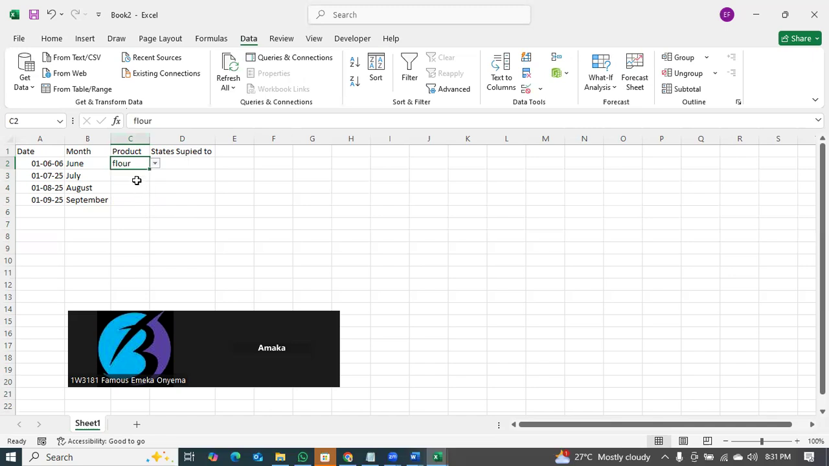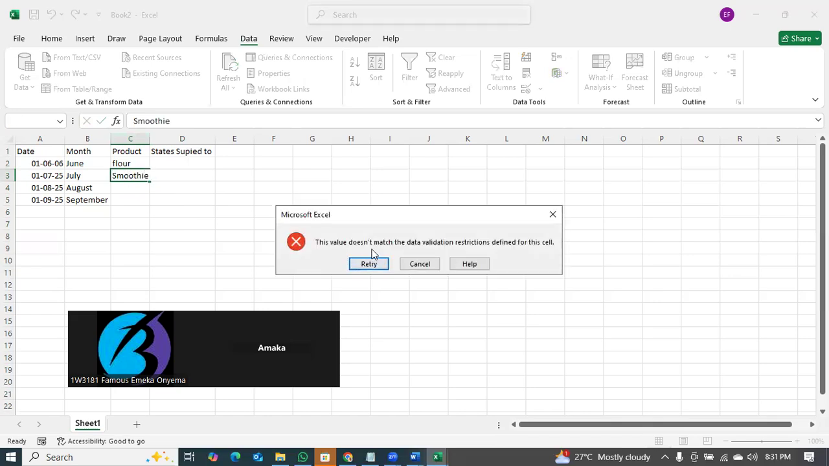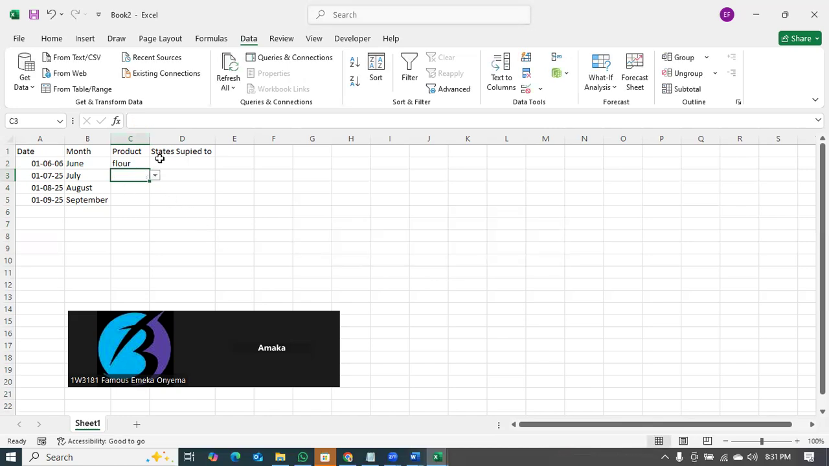Now the good news is that it's not allowed to type in anything that is not in the product list. So if you try to type in smoothie, I hit enter, it tells me the value does not match the data validation restriction defined for this cell. So if this is your small model, people can easily pick what they want.